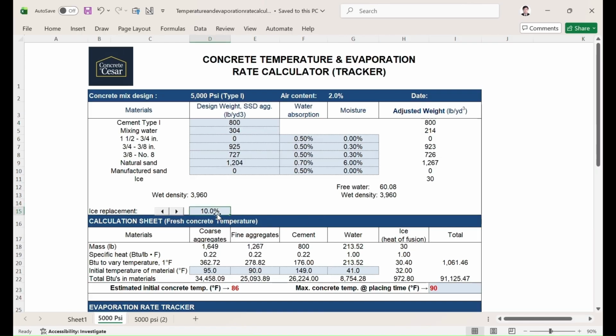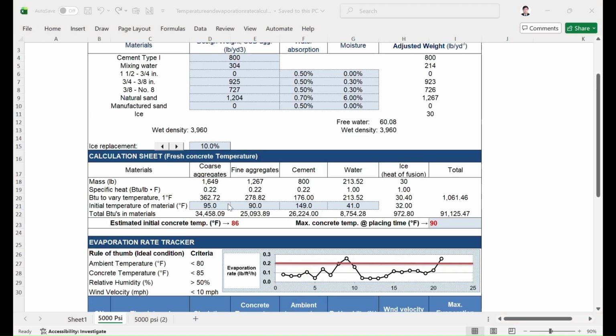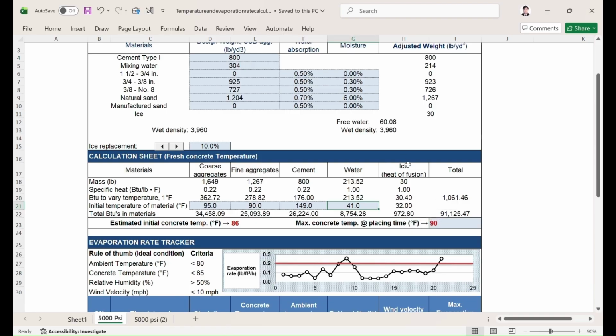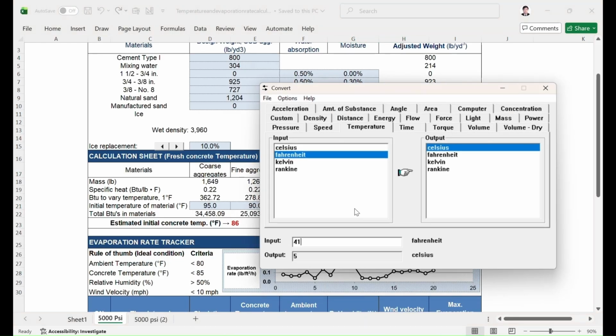So initially we have 10% replacement, which is 30 pounds per cubic yard. 30 pounds of ice. For the temperature of your coarse aggregate, you can simply use your pocket type thermometer. Coarse aggregate, let's say 95 degrees Fahrenheit, fine aggregates 90, cement 149, your chilled water is 41. You can check from here, 41 means 5 degrees Celsius. And your ice, of course, is 32.